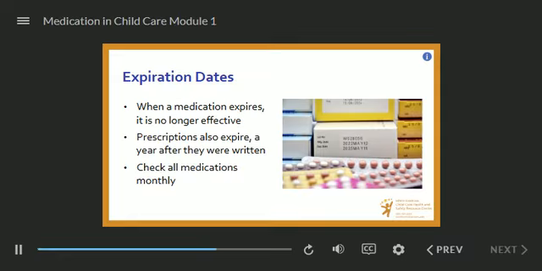All medications and permission forms should be checked at least monthly. Note any that will expire soon and make the parent aware, so they can sign a new permission form, bring a new medication, or get a new prescription before it expires.